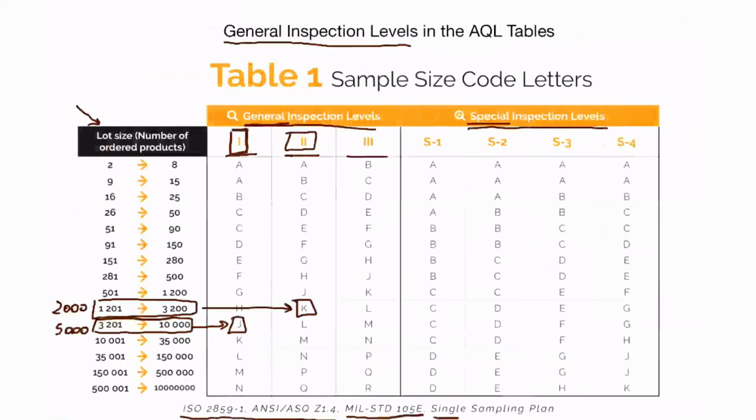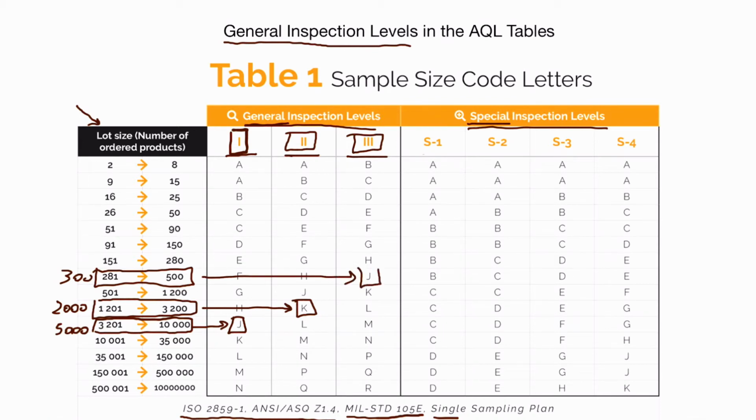And now let's take another example. Let's say level 3, and let's say this time your batch is 300 pieces. Well, this gives you letter J. Same as we had for level 1 for 5,000 pieces.